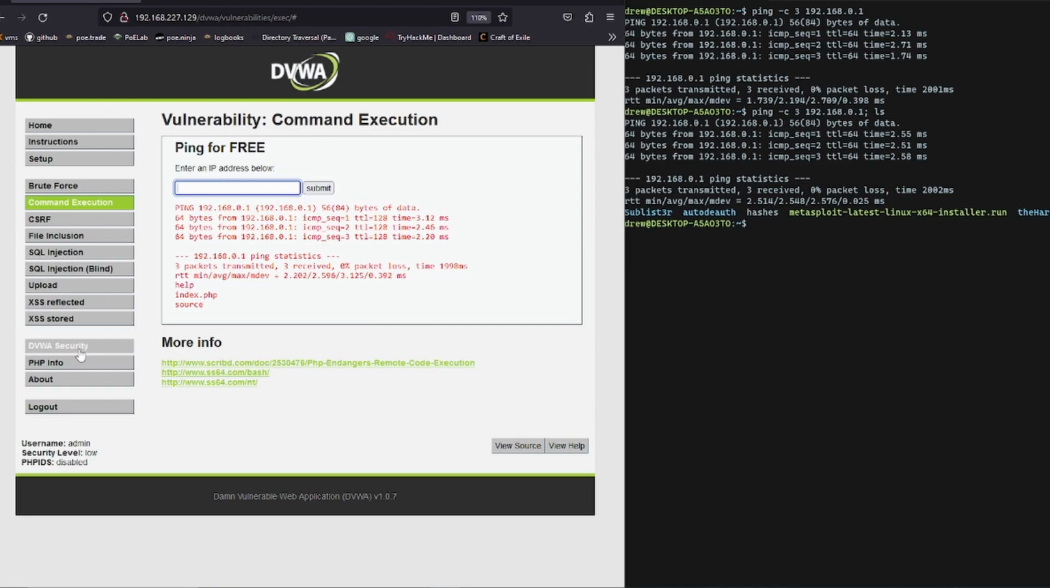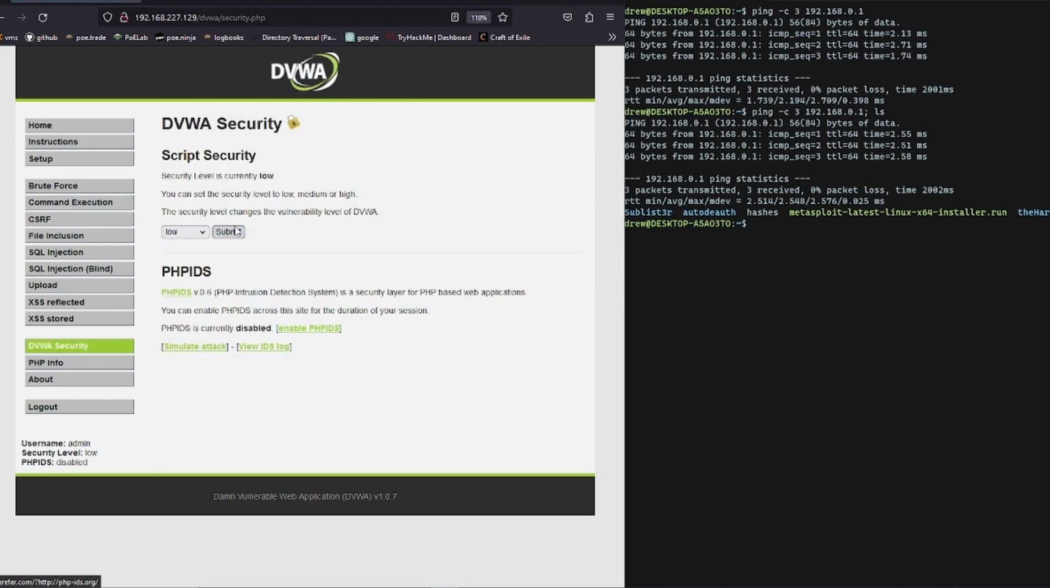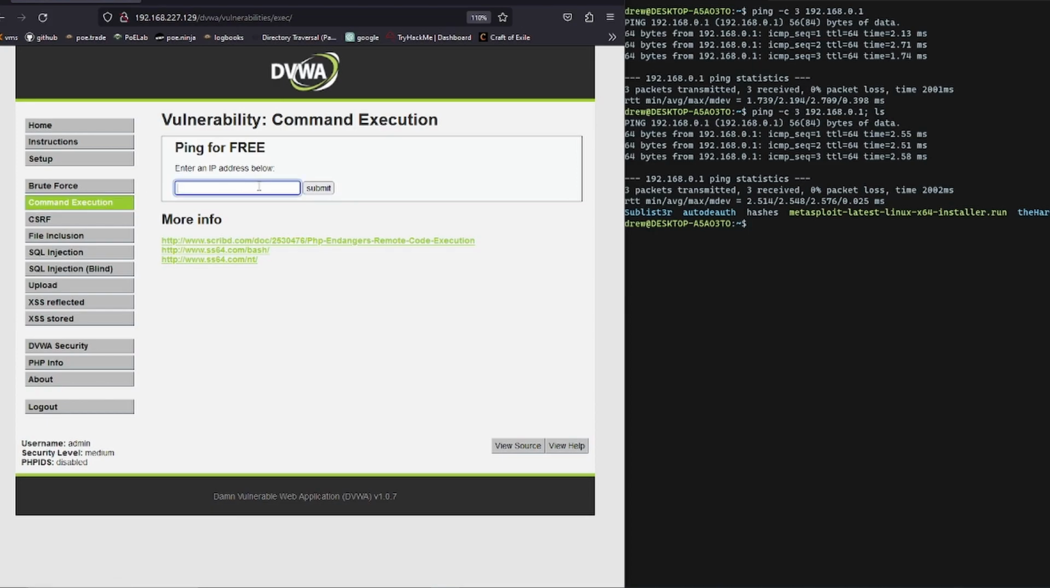So now let's go over the medium settings. So let's go to DVWA Security. Let's set this to medium, submit. Let's go back here.